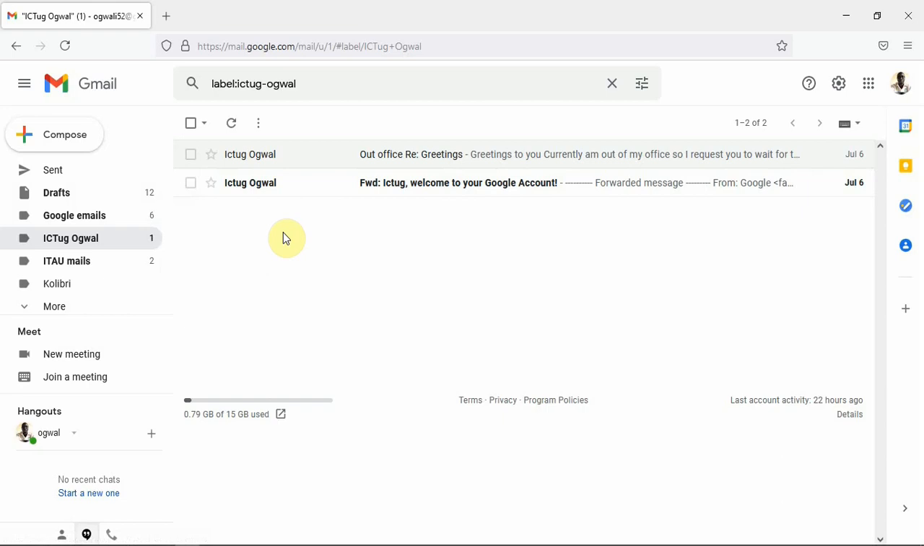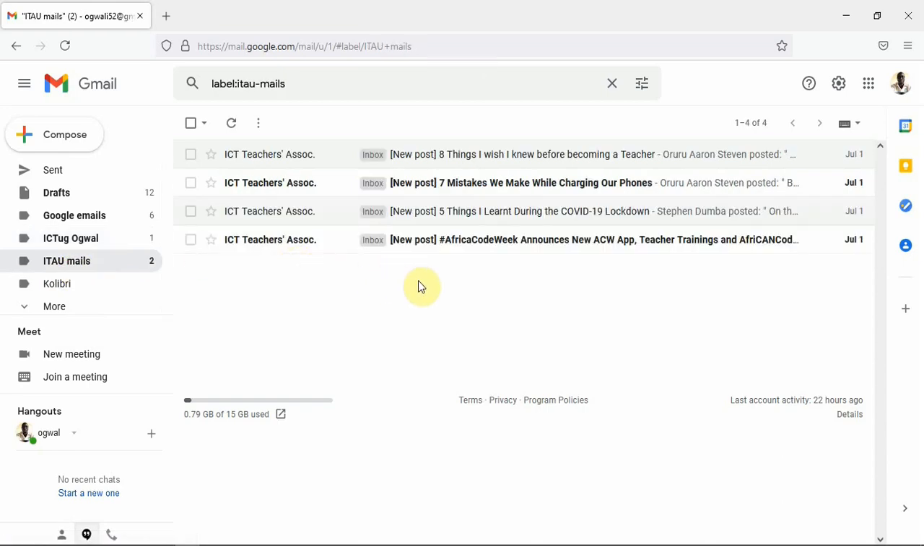For instance, if I want to get all Itao mails, I have a label created here. So I just click on that label, then the label will open and I will be in position to get all those emails from Itao other than searching the entire inbox. So hope this one will help you as well as you organize your inbox.